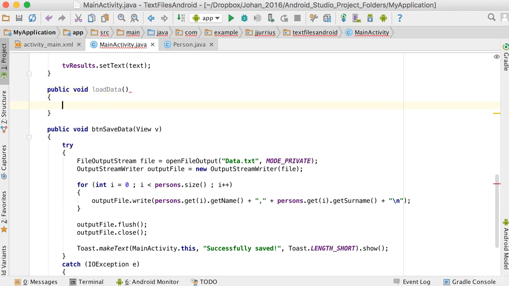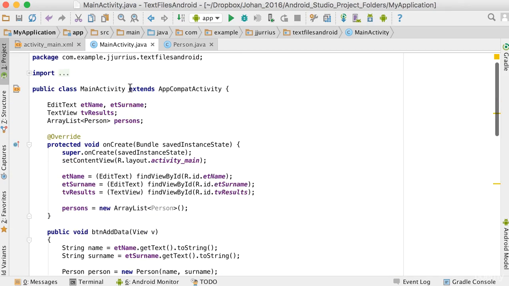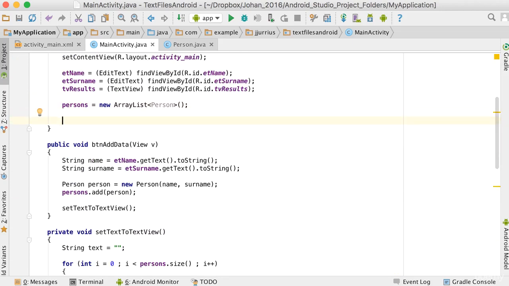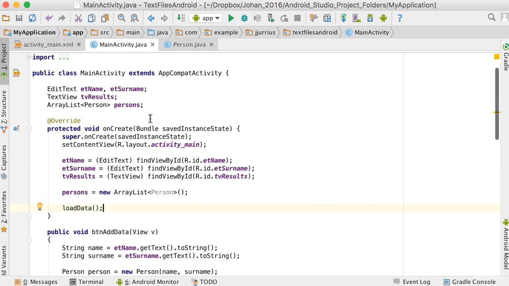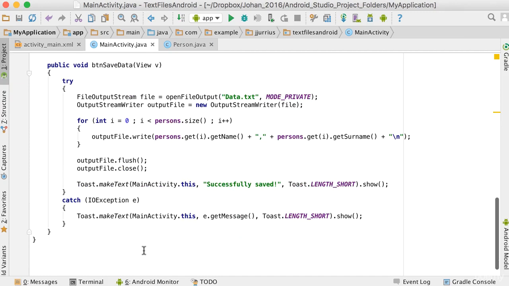And this load data method will basically just read everything from the file into our persons array list. So we're going to create objects. And where I want to call this load data method is actually right at the start, after creating this persons array list. I'm just going to call loadData. So when the application starts, we load the data from the database or from the file, and then everything gets set to the text view, and then we can add some more to it.